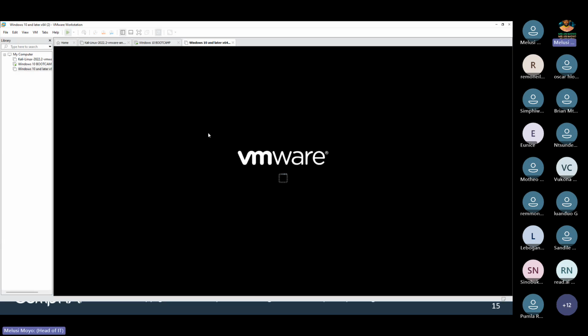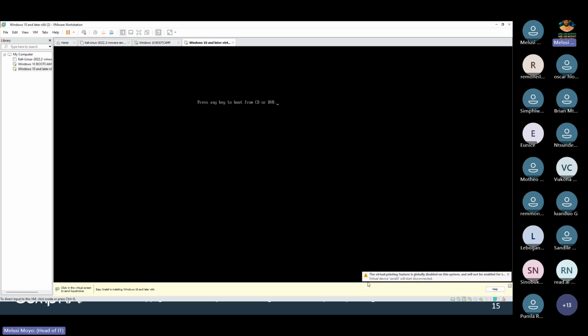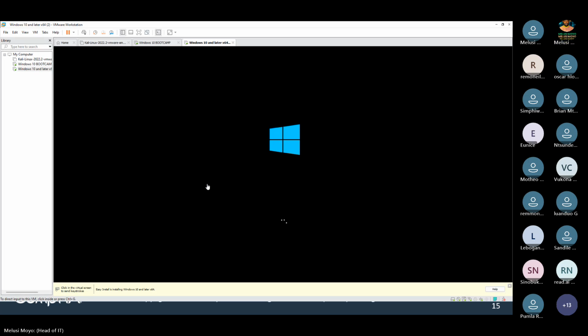Again, I'm not expecting any issues because I already have some other VMs running there. Then it goes through. It kicks in now, and it should go through all the files and all the steps. The time it takes depends on the specs of your device, how fast your device is. For some, it might be 15 minutes, 20, 30, depending on the specs of your device.